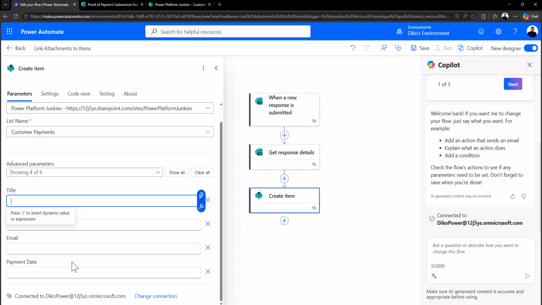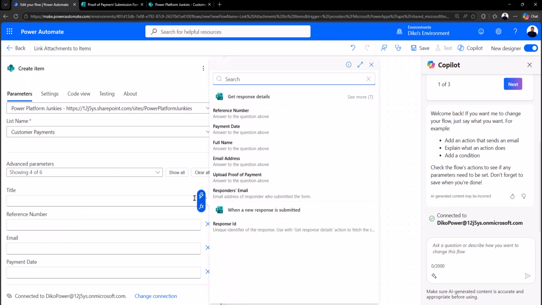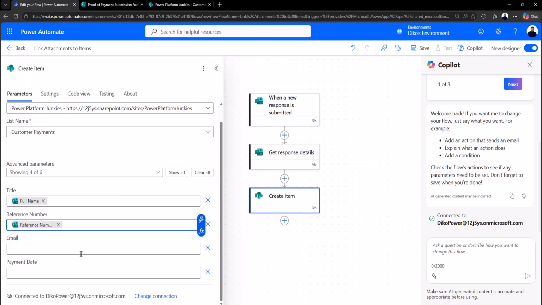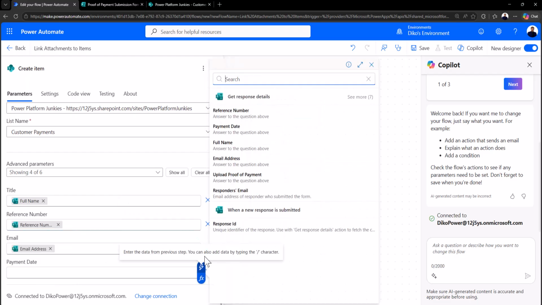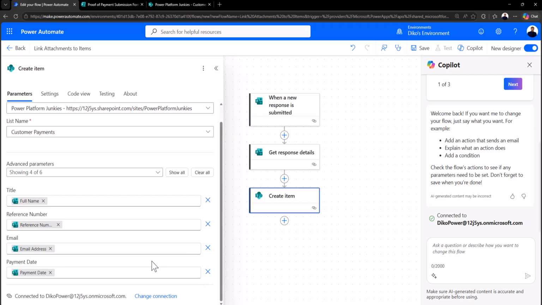So we just fill in the dynamic content that is coming from the previous action. So let's go ahead and do all of that. Okay, so we have all of the dynamic content filled in for each of the individual columns that we want to look at inside of our SharePoint list. We want to fill in the full name, the reference number, the email, and the payment date. But the big question is, how do we then get the attachment that is coming from the form into the SharePoint list?